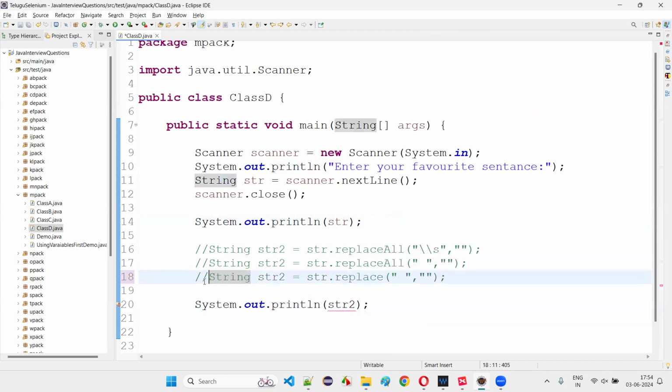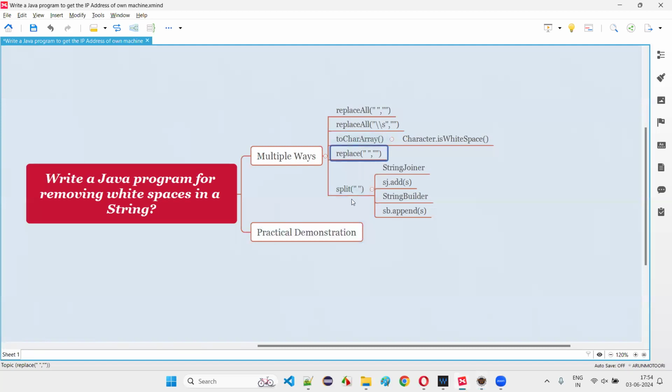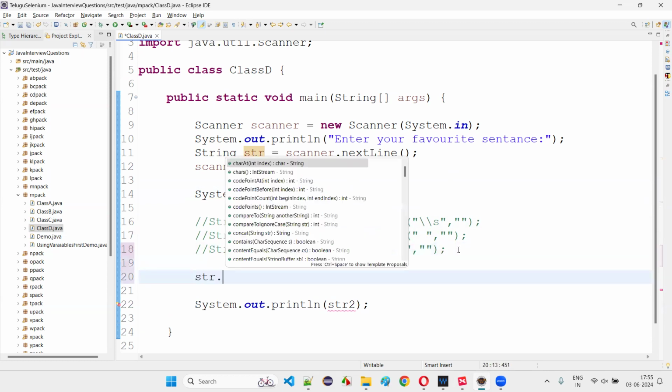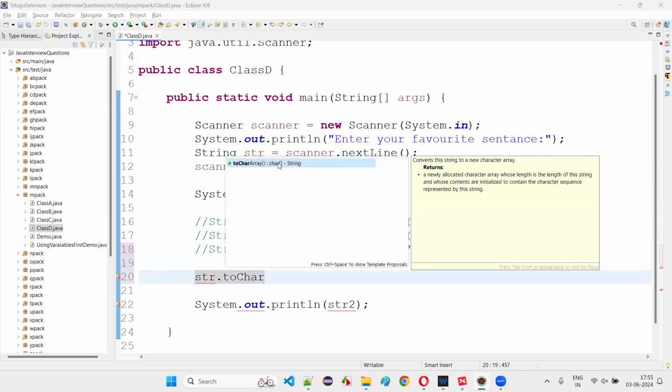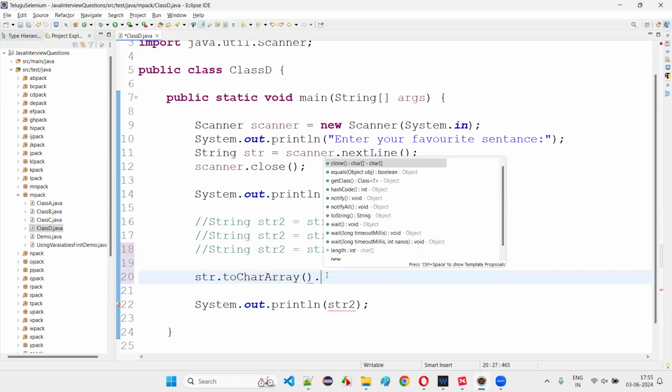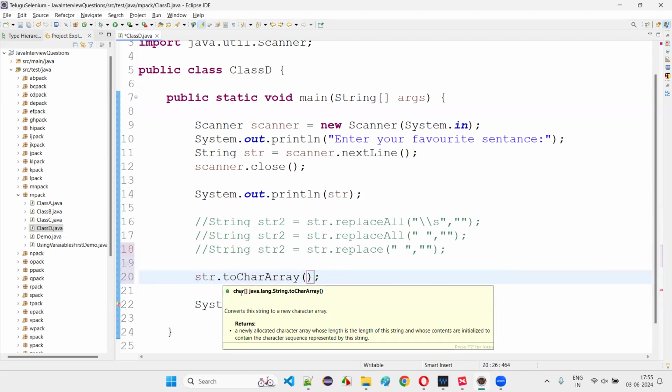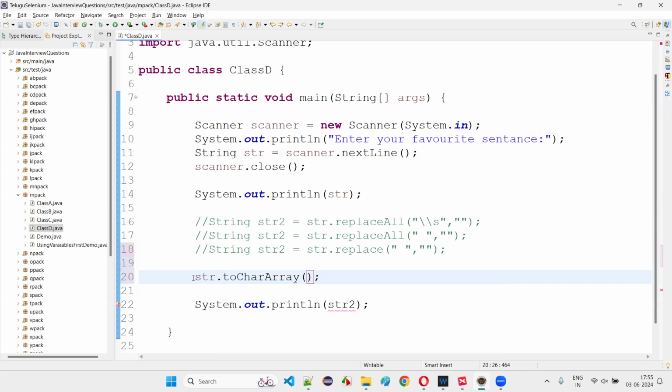We can do the same. Similarly, we can use the split method or toCharArray. Otherwise, let's go with the toCharArray. To remove the spaces, I'll just convert this str into the char array. It will convert the given string text into a character array. The resultant return type will be a character array.